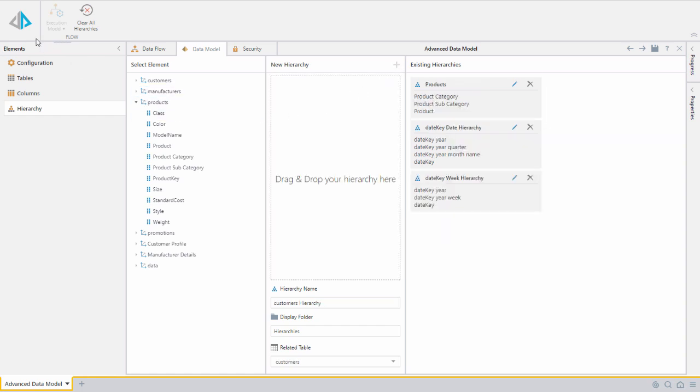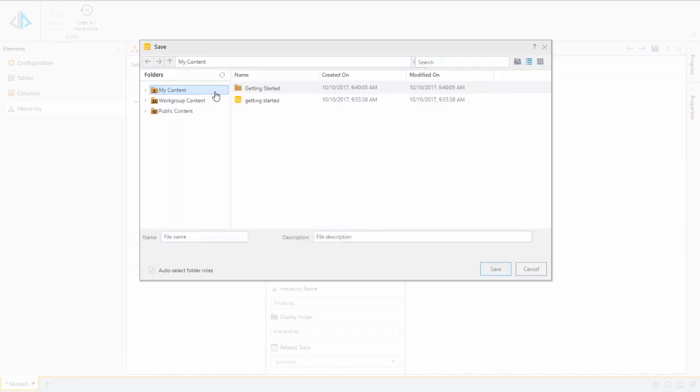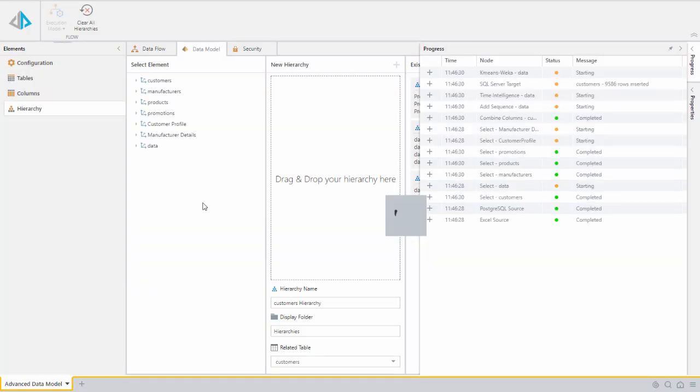Now, with all of our work done, we can run our data flow. We can choose to do just the data flow and create the new database, or we can run the data flow and the model at the same time, or we can just run the model when we make minor edits. In this example, we'll choose to run both the data flow and model. Then we choose to save our model. We can save it to the public folder if we have permissions. We'll call this our advanced data model and save it. Now the model executes and we can track its progress.